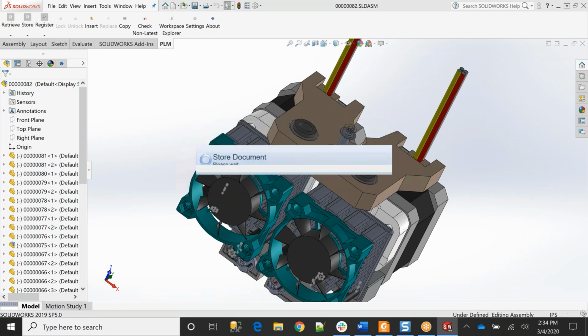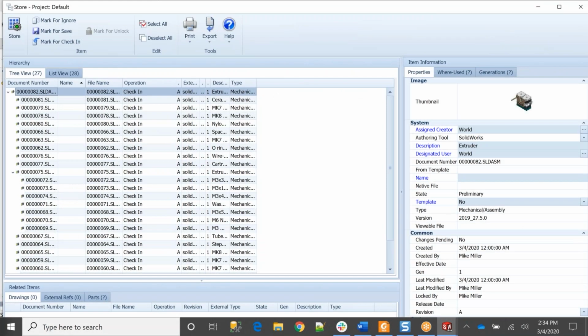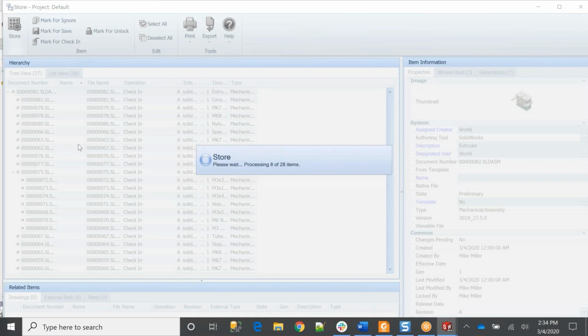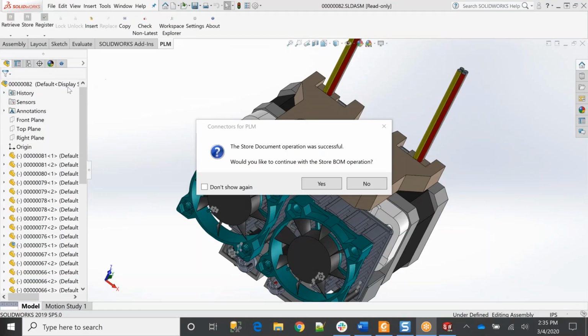And I'm going to say, yes, I want to now check in the documents as well into Aras Innovator. What this is doing is actually putting them in, and you can see here it's saying check in. It's taking these part files that are locally on my desktop and moving them into Aras Innovator. I'm going to say store. It's going out and actually moving those files into Aras Innovator. And at this point, it's going to ask, would you like to create a bill of material from the CAD model?